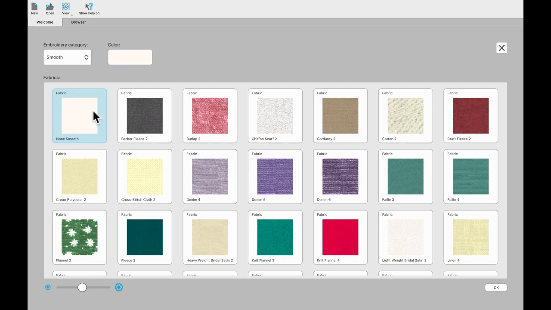And if you don't want any fabric, you can just pick none and smooth or whatever embroidery category you like. Once you're done again, you want to press OK.